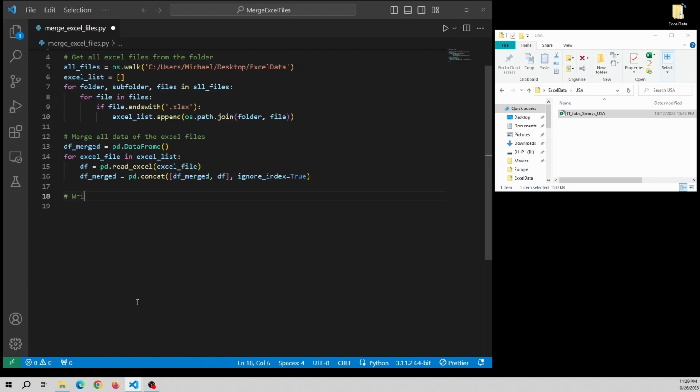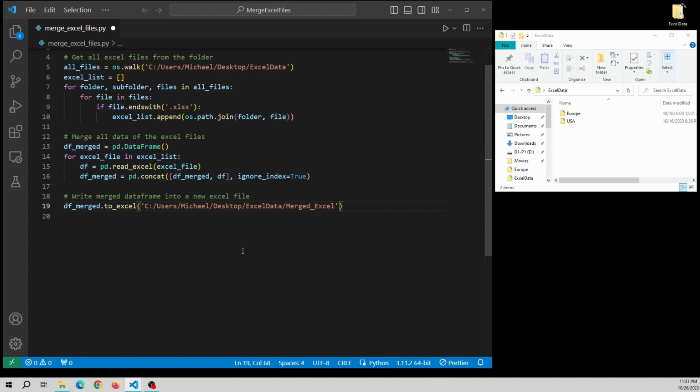In our last step, we just have to write the merged data frame into a new Excel file. And this is very easy because Pandas provides us with a convenient method for this. With the command df_merged.to_excel, a new Excel file will be created that contains the data of the merged data frame. The location of the newly created Excel file and the file name can be given as an absolute file path. In this example, we will use the Excel data folder as location for our merged Excel file, and we name the file merged_excel.xlsx.